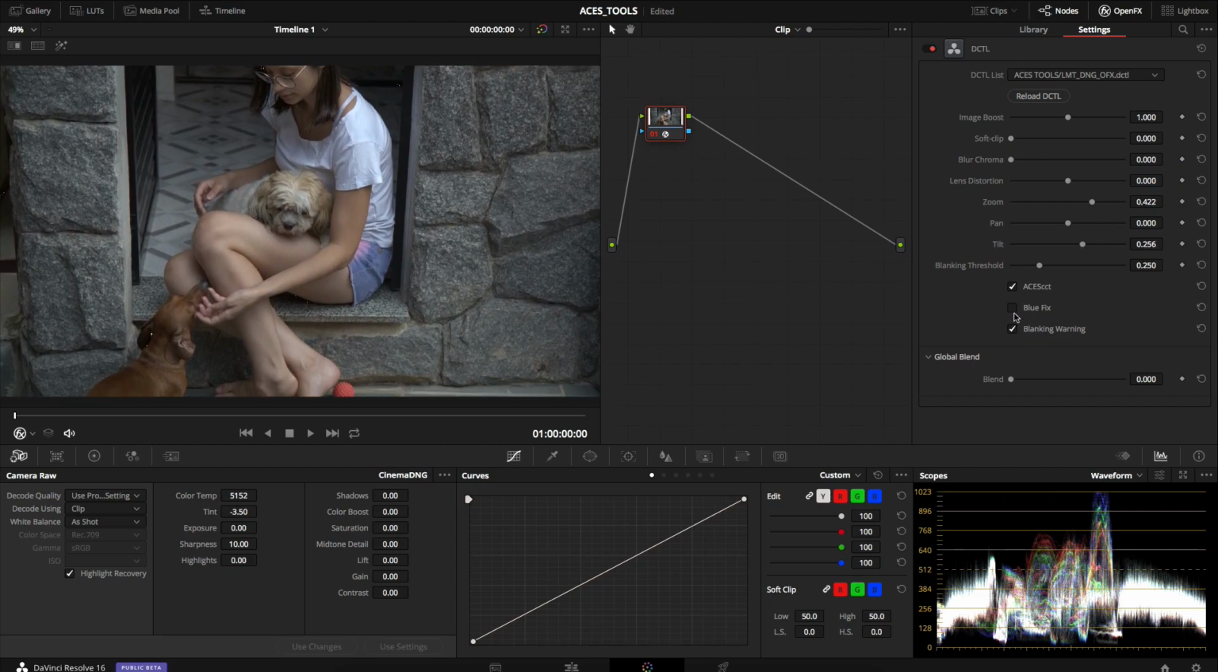Okay. There's also the blue fix, which is that kind of blue neon fix, a matrix which is applied in ASUS linear AP0, and that's an option if needed. It should only be used when needed, because it will affect the image regardless of whether it's needed or not.